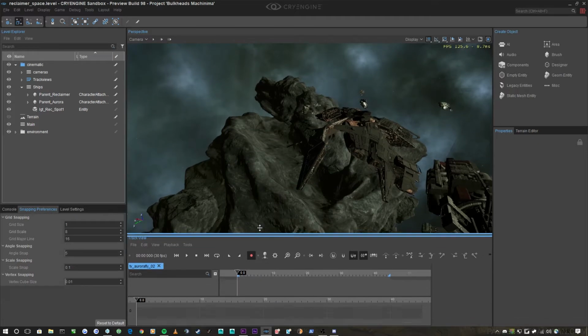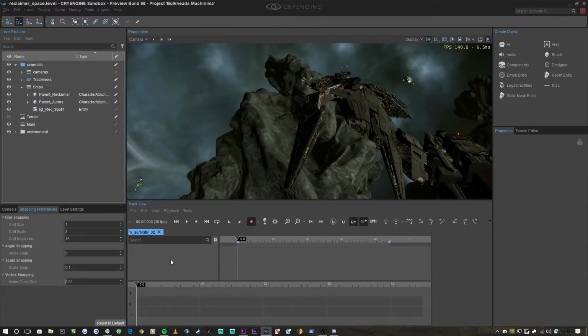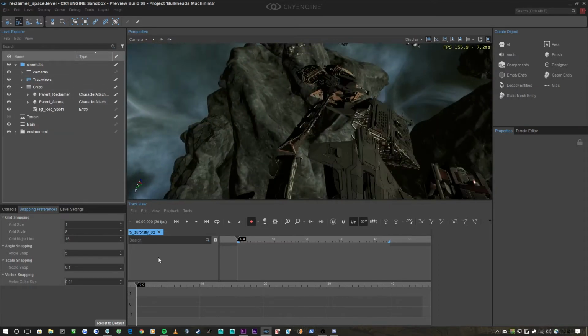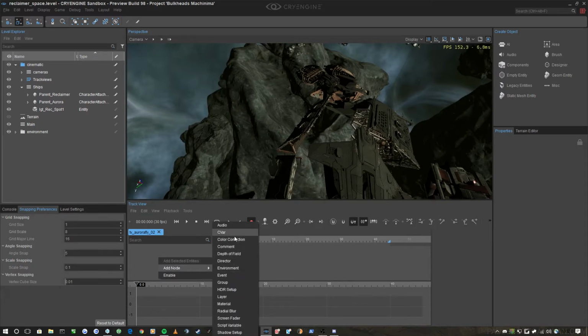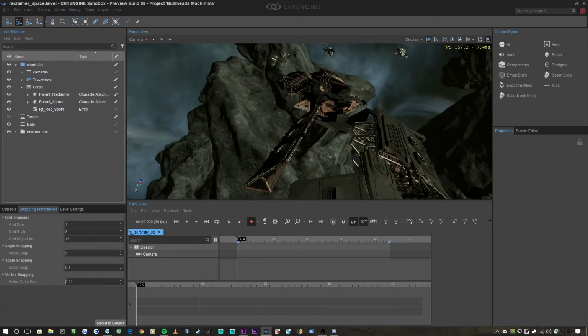So I'm going to open up the track view. I've made a new track view already, called TV for track view, Aurora Flight 02, and that's in the track view layer here under cinematic. I'm going to add a director node. Okay, I'm going to minimize that for now because we don't need it.